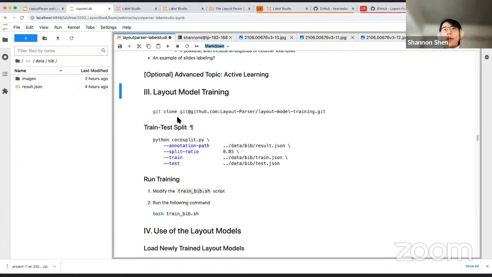The next step, which I would say is pretty important, is that we want to create a train-test split of the dataset. Right now we only have one file for all the annotations, right? But in order to train the model, you want to split them into training and evaluation datasets. We also provide a utility script for splitting this dataset into the training and evaluation datasets, so let's do it here.